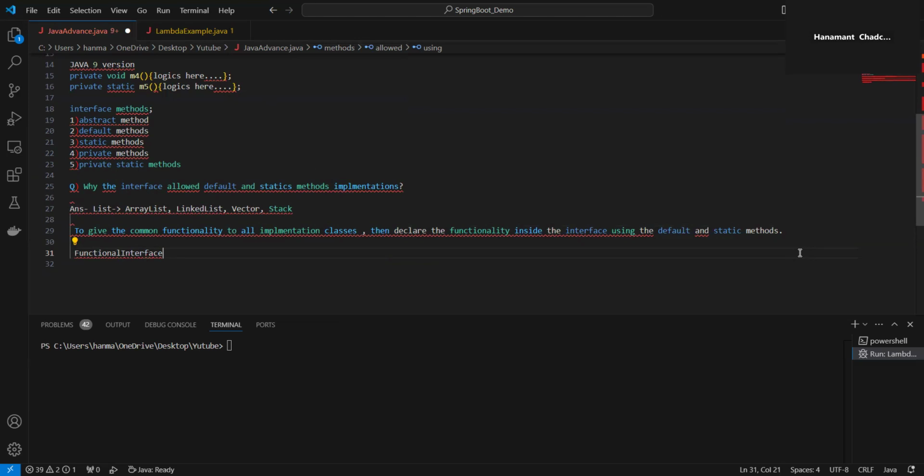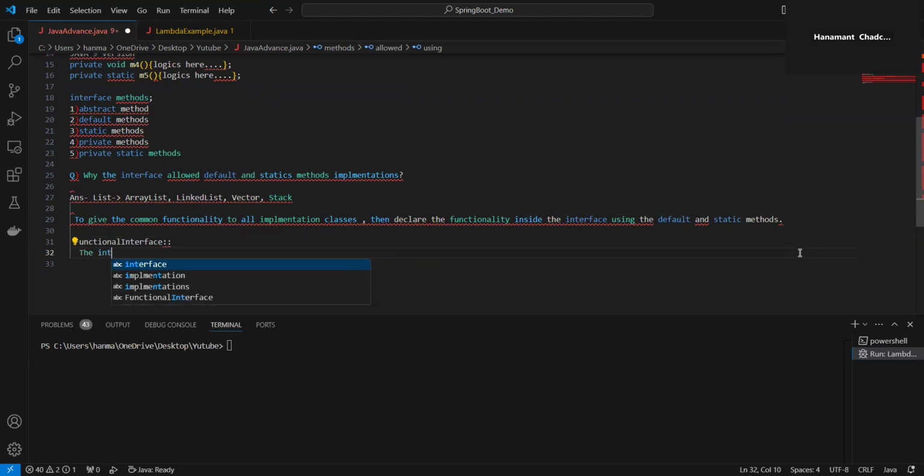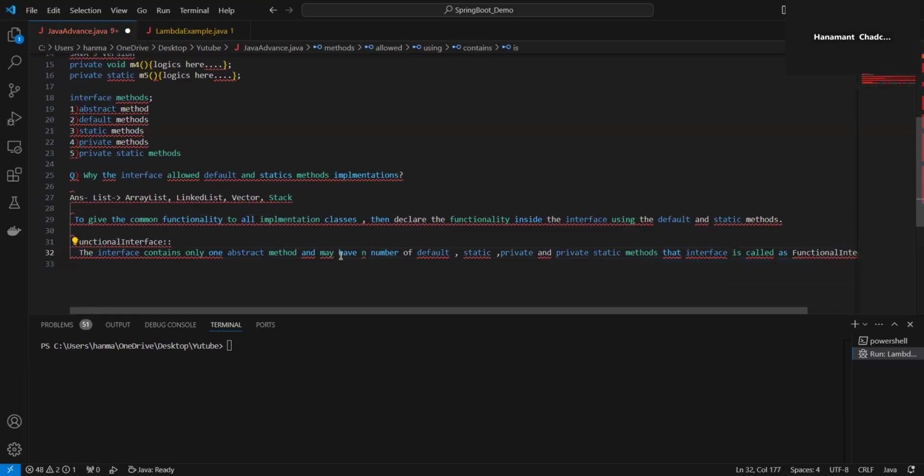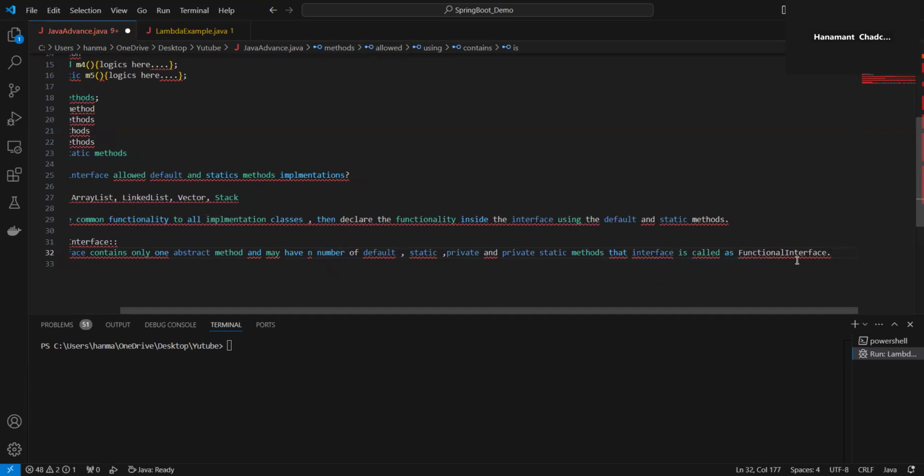What is the functional interface? A functional interface is nothing but an interface that contains only one abstract method and may have any number of default, static, private, and private static methods. That interface is called a functional interface. This is the definition.